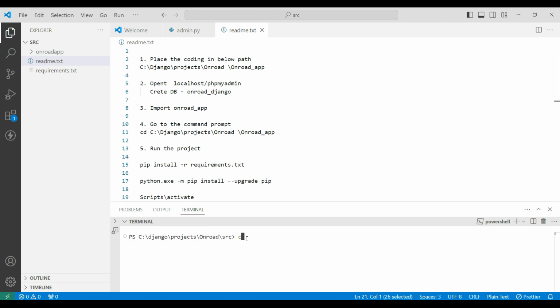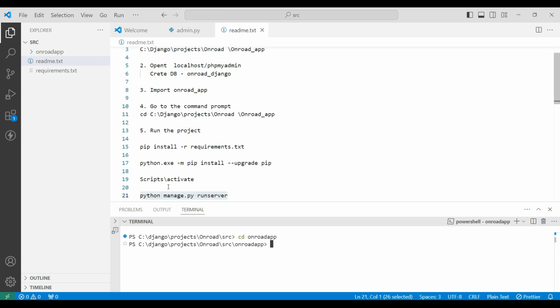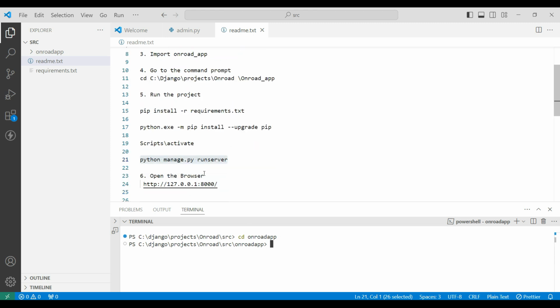First open a new terminal. First set the correct path. Then you can see the two commands. First, install the requirements. Copy the command and paste it to the terminal. I already installed, so I go to the next step. Copy the command python manage.py runserver and paste it to the terminal.